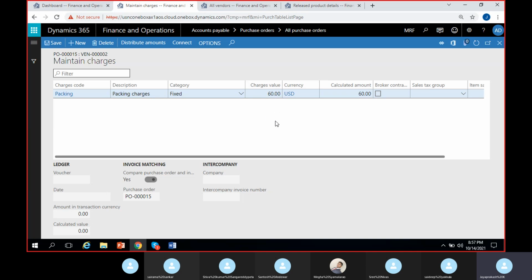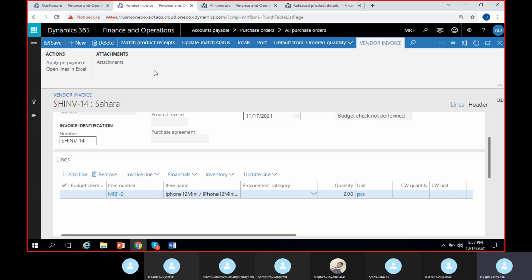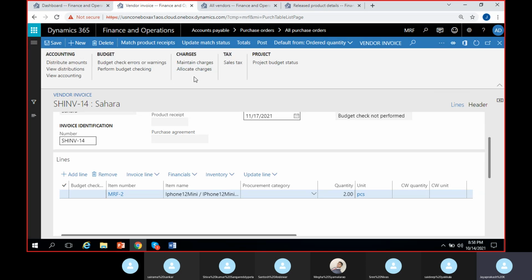Once after sending the invoice, I have noticed that the vendor has mentioned the charges as 60, not 50. So here I've changed the charges value to 60 from 50 and I'll save it. On the invoice I can edit anytime, anything. And on the header level also, under financials, I can see the charges at the header level as well.